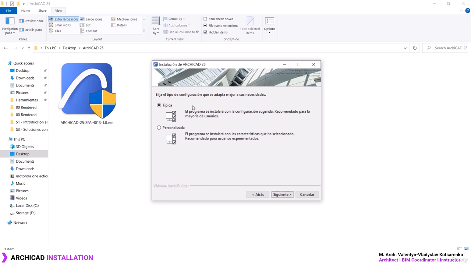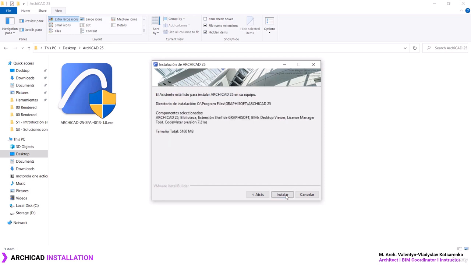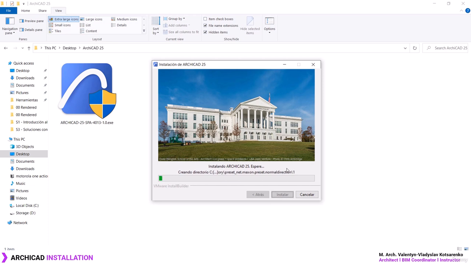It's going to give you two extra options: the basic installation, or customizing your installation completely, maybe not installing BIMX or the guides. I would recommend that you leave it on the typical or basic installation so it installs pretty much everything, including BIMX, the license manager, and everything you need to work with ArchiCAD properly. Just hit the next button. It's going to give you a quick recap of which components it's going to install, and just hit that install button and give ArchiCAD a few minutes to finish installing on your computer.